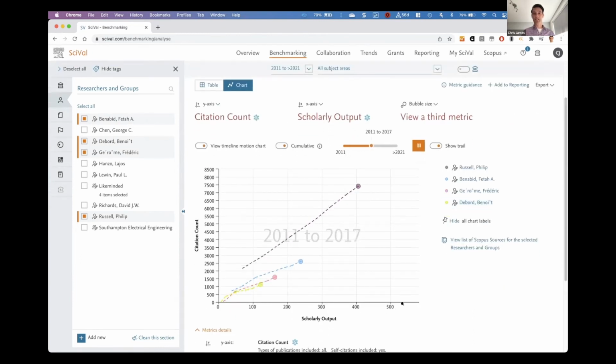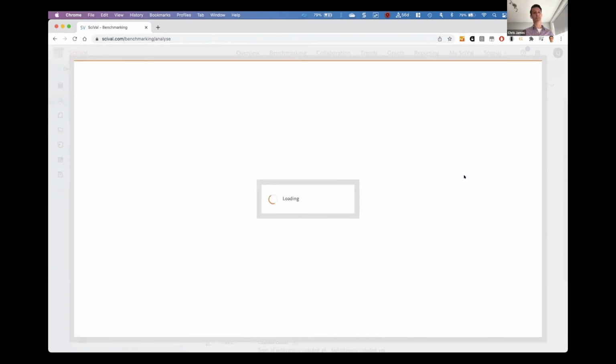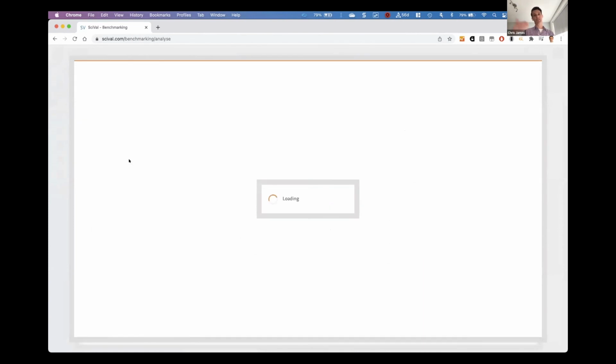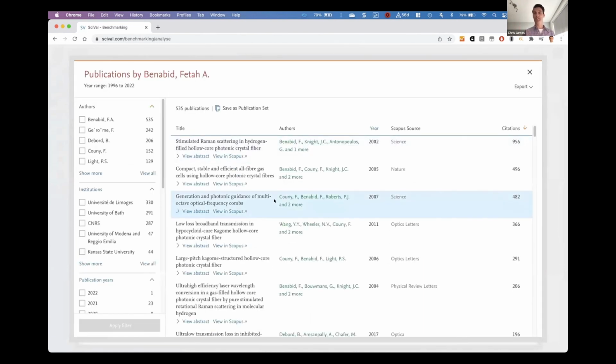over time, and we can see there's one very prolific author here, which is Philip Russell. And then we have also Fateh Benabid. And whichever one is the most interesting to you based upon some metrics, you can have a look at their profile, see what they've published. Okay, they've published 535 publications in total, of which we know a portion of them in this subject area. We can have a look at these publications, so you can start having a little read if you'd like to.